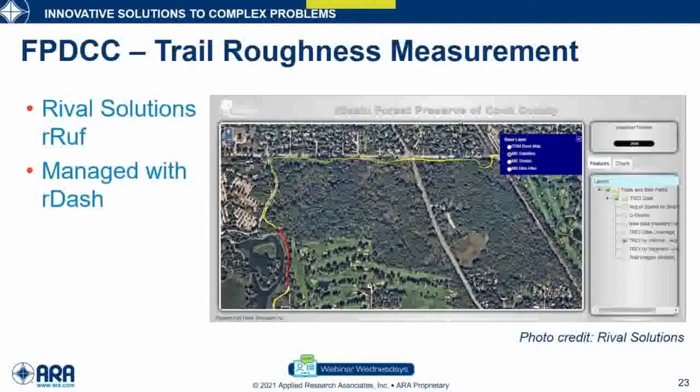So using the RRuff application and smartphone, the data was actually collected with the e-bike during the course of 2020 on all 150-plus miles of trails that are managed by the Forest Preserve. And the roughness was measured with that RRuff app on all of those trails, and all the trails were traversed in both directions of travel. So most trails are between 6 and 8 feet wide, so it was important to gather roughness measurements in traditional directions of travel. So passes were made in both directions on all the trails, and that will be done again in 2021.